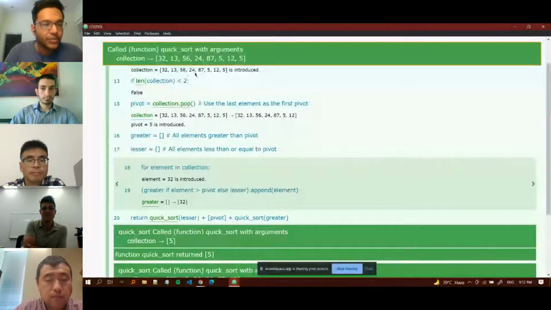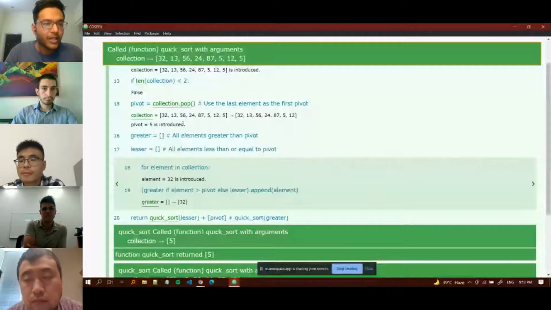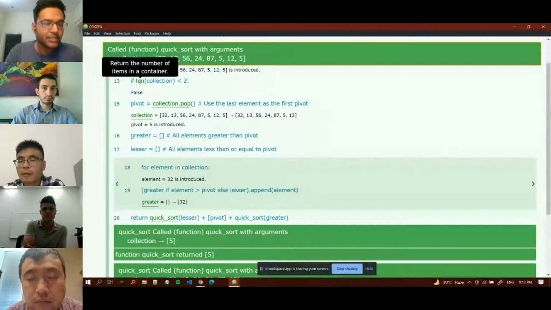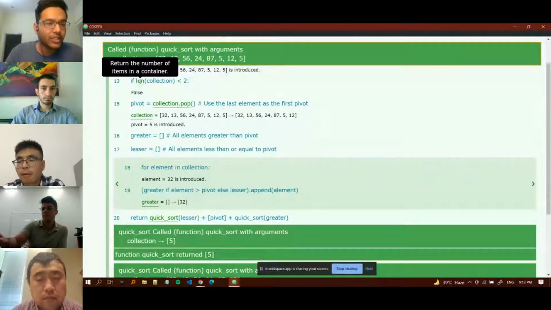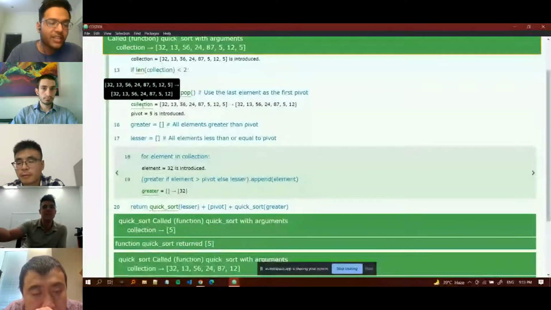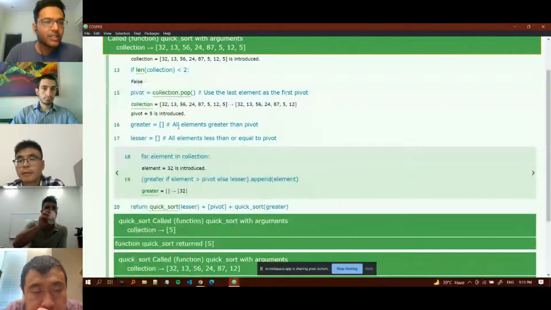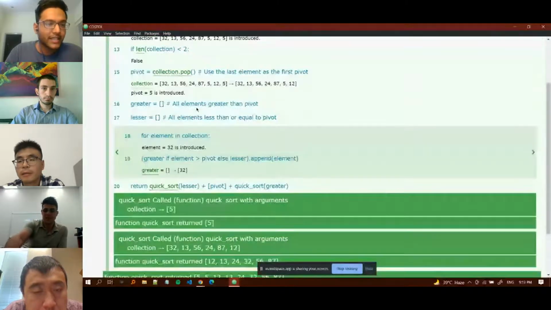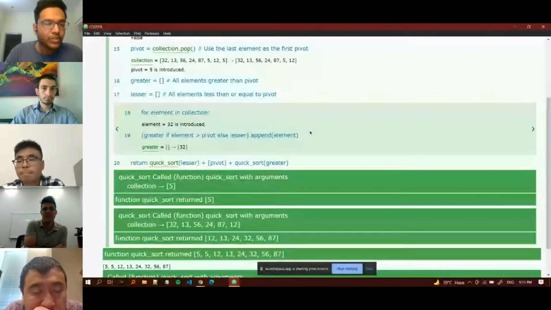In the next line, pivot is equal to collection.pop. You can see the value of collection has changed from this to this, and pivot is equal to 5 has been introduced. Moreover, you can hover over some functions to see a description of what that particular function does. And you can hover over variables to see the history of how the value of that variable has changed. Further, you can see the next 2 lines are pretty simple. They need no explanation.